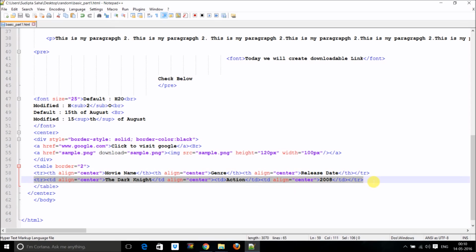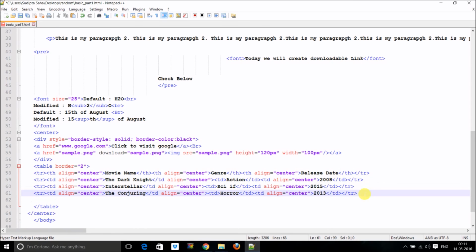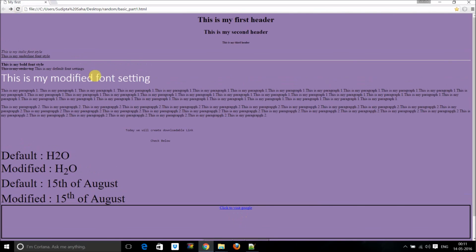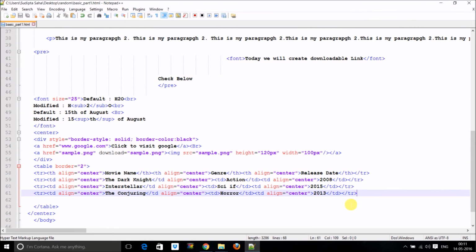Now let's say we put some more data into the table tag. So after that we save this and refresh and see, we'll get this. Again, a property of the table row is that by default we don't need to place a br tag. It by default goes to the next line.